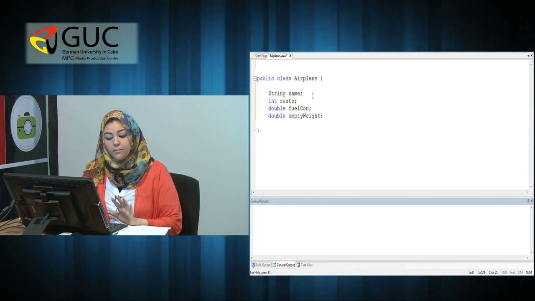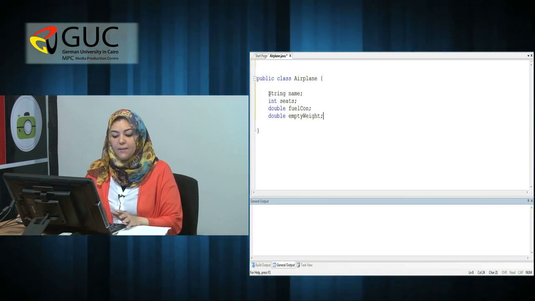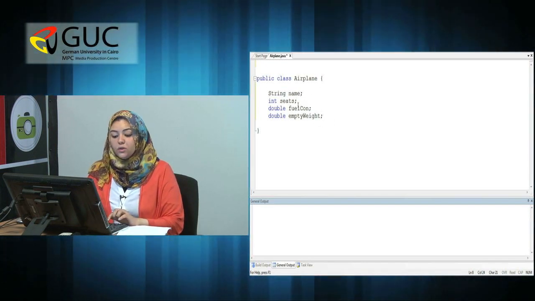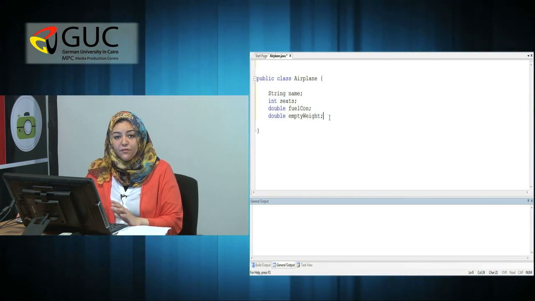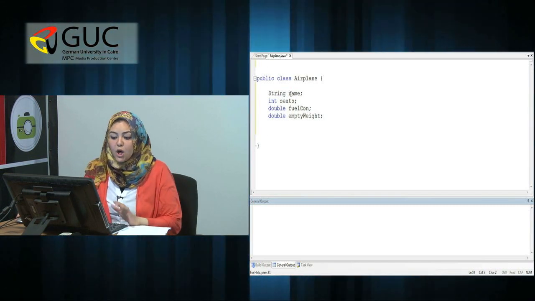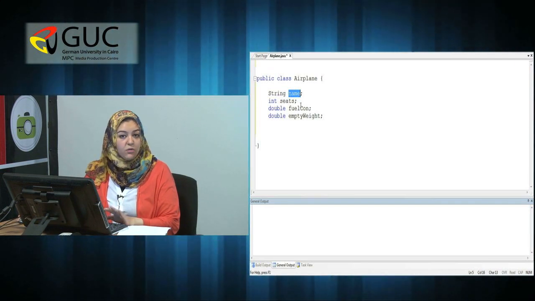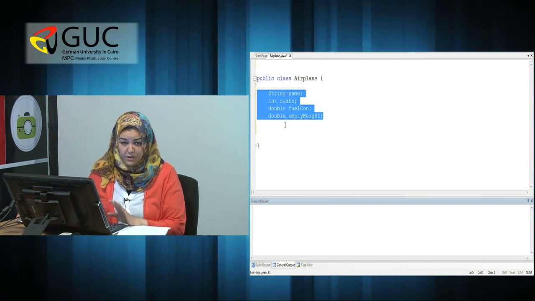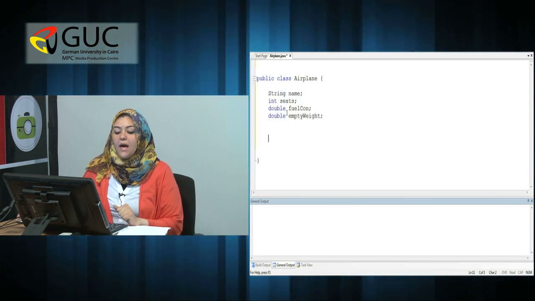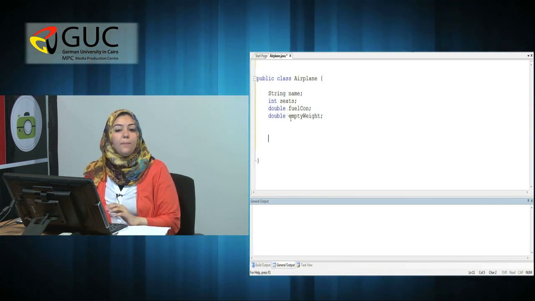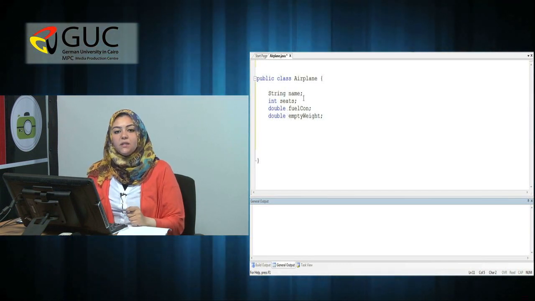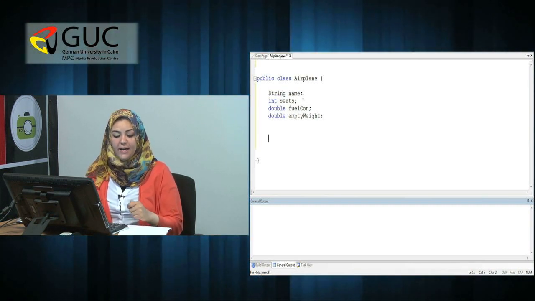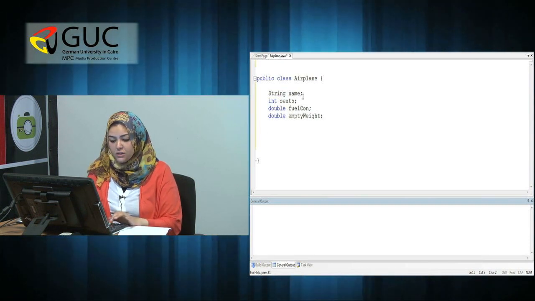We don't initialize them here because you don't know the name of an airplane, the number of seats, the fuel consumption, and the empty weight. And because you want to have the name variable different for each airplane that you want to create. So you just define your attributes and keep them like this for now. Then we would like to implement something that creates the airplane for us. Something that creates or constructs an airplane, we call it a constructor.